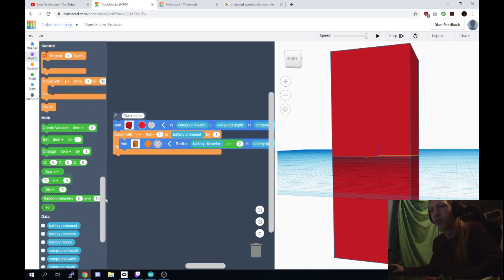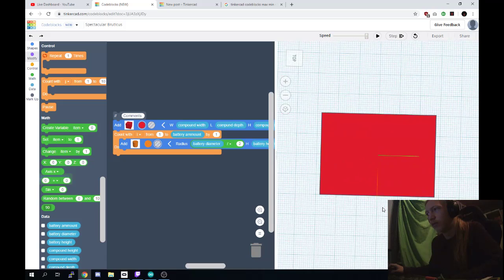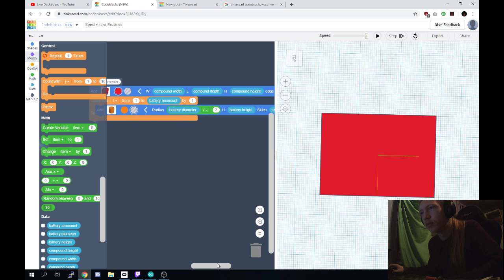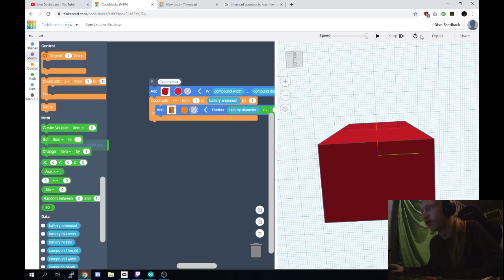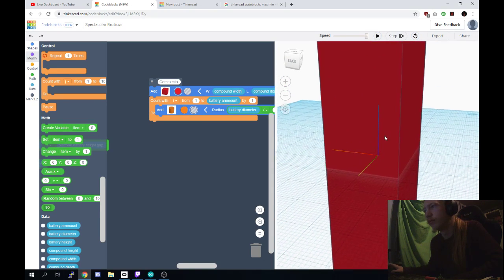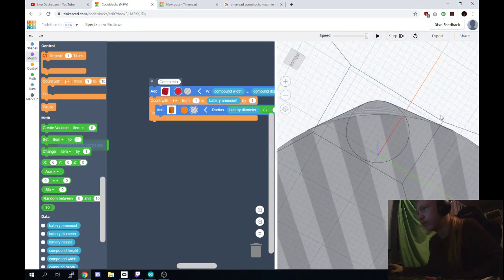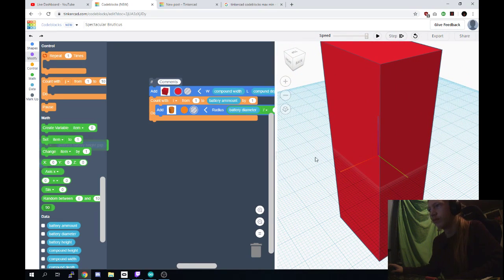Now moving these will be a bit weird because I'll have to define a reference. Basically, I need to offset either forward or backward by half the amount of batteries and then count in one direction with all the amount of batteries. So, battery amount divided by two, here we go. Let's just see what this does. Absolutely not. Because, yeah, there it is. It's in there.